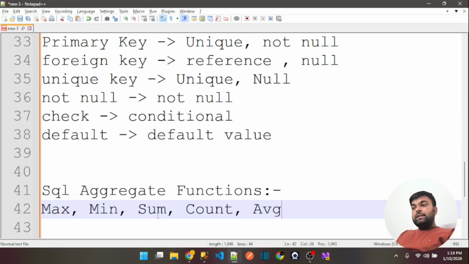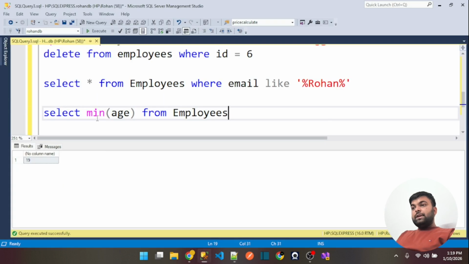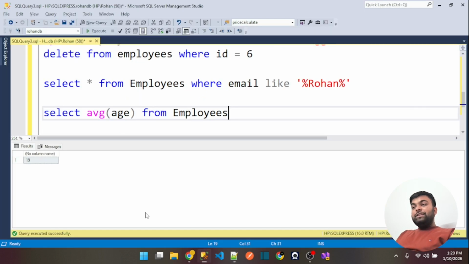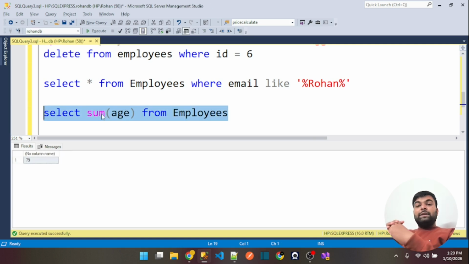If you want to see the average of the age, the average value of the employees' age, it will give me 19, because the calculation is 19 plus 19 plus 20 plus 21, divided by 4, which gives 19 as well. If you want the sum, you use the sum function and you will get 79.